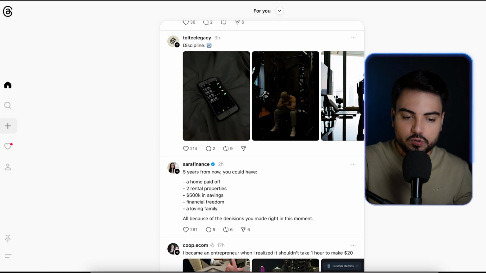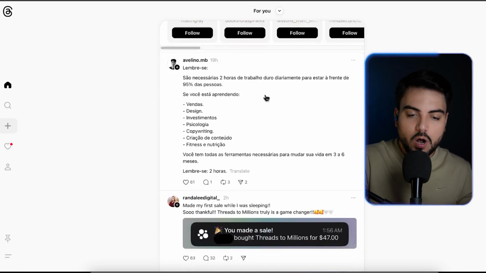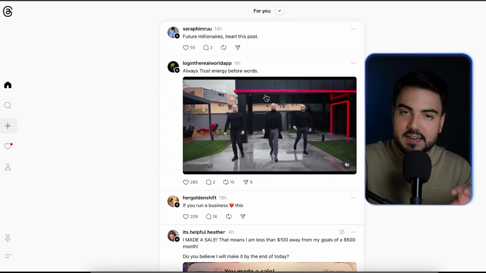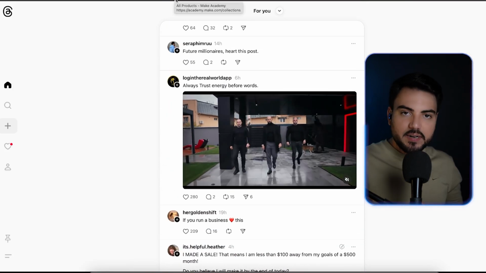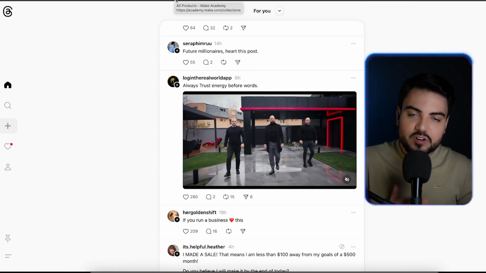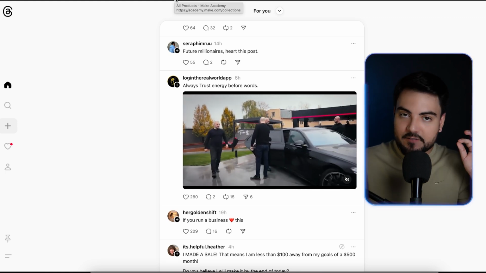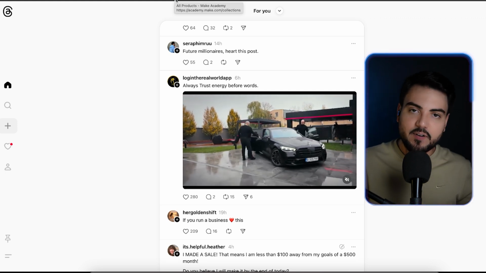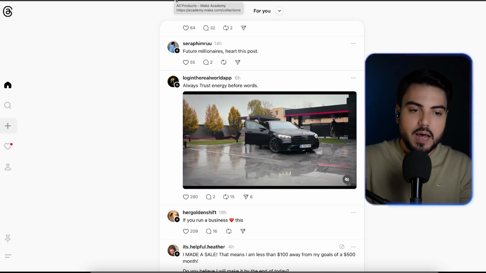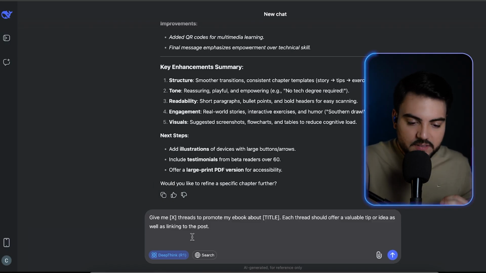So people here post threads, they post their pictures, their routines, their thoughts, videos. You can post anything you want here. And the secret here is to be posting content every single day. And for that, we're gonna use Deepseek again. I have left the prompt again in the text file so you guys can follow along. I'm gonna go back to Deepseek, and I'm gonna paste this prompt here.